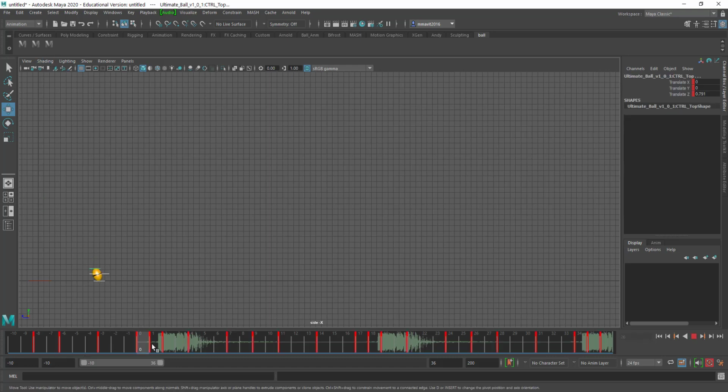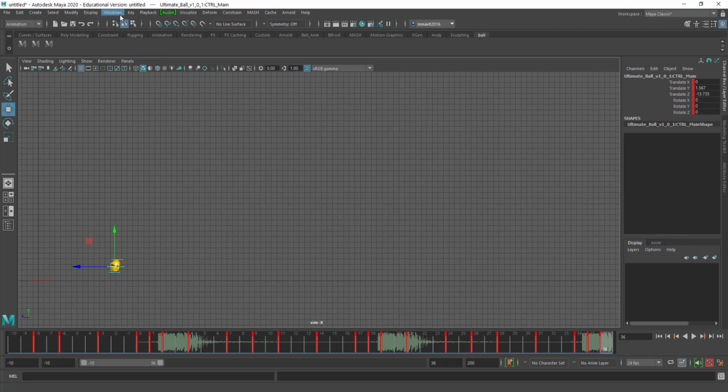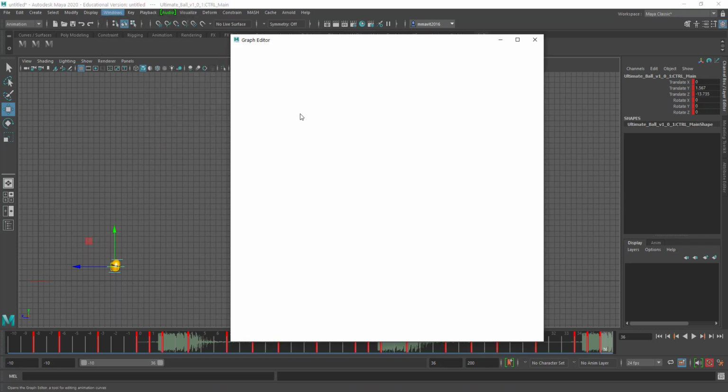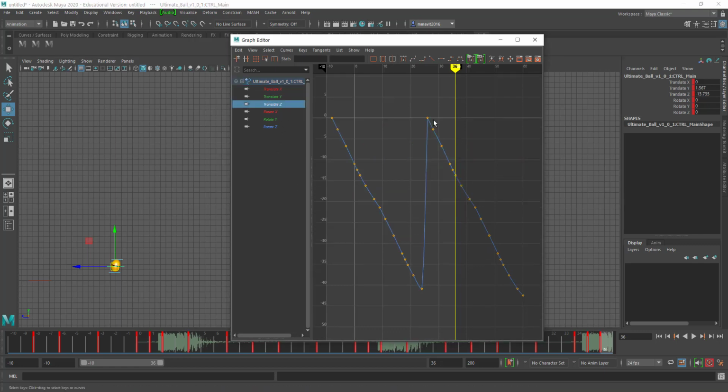My ball will start from the same place. Okay, so you don't need to worry about anything, just click the Windows menu, animation editor, graph editor, go to your translate Z, select this, only this. Okay, bring it down, don't need to worry about it.